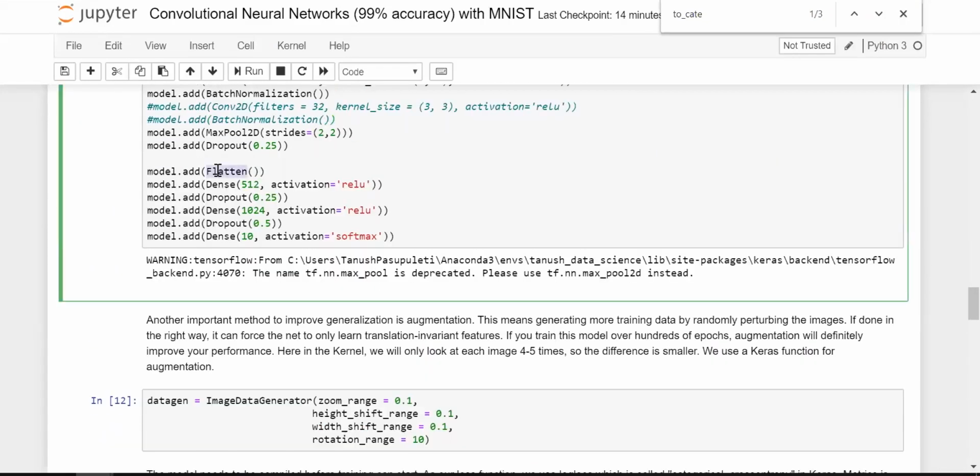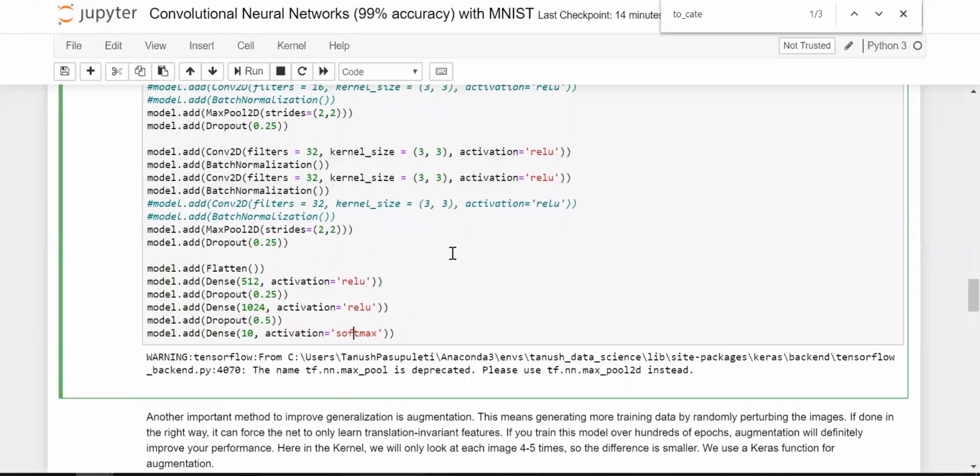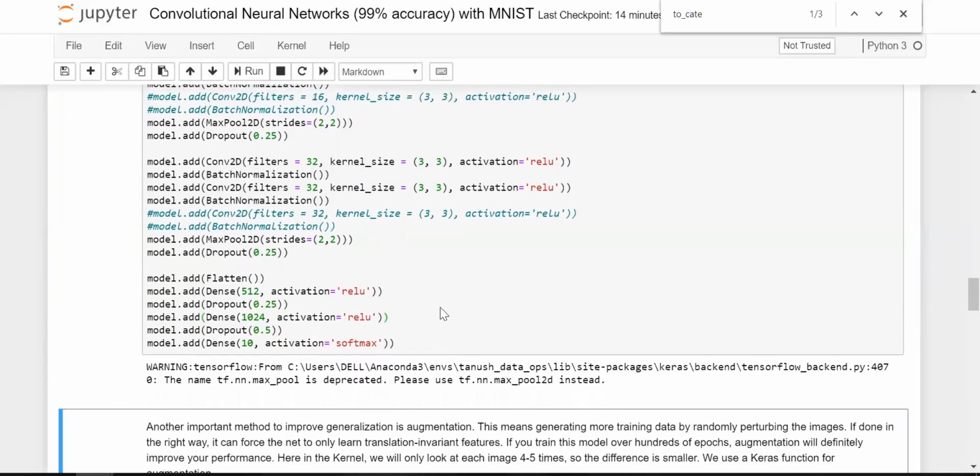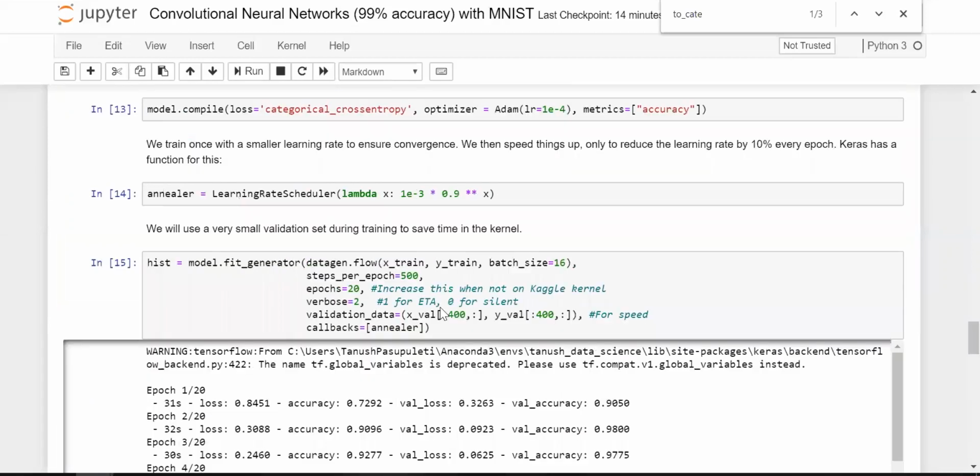So here we have the flatten layer, followed by a dense layer. And then we have a dropout to make sure the model doesn't overfit upon the data. And we have the softmax and ReLU activation functions being applied at the layers. So let us just define this neural network. Awesome, it's done.